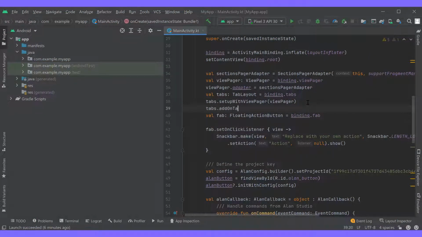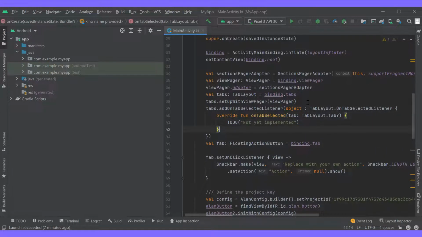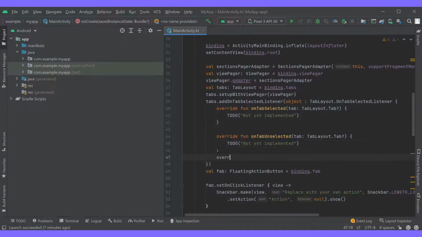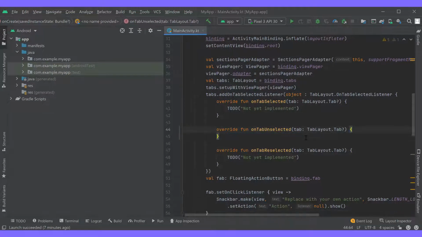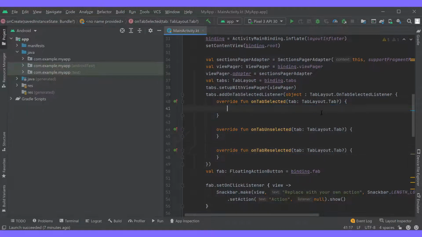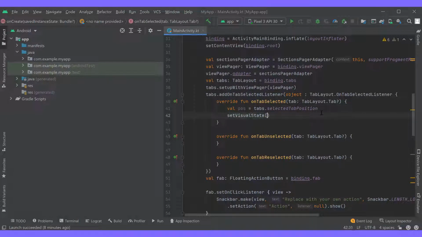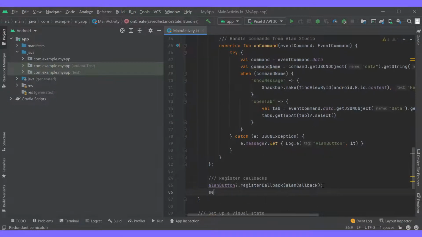In the onCreate callback for our app, we'll register the onTab-selected listener. This listener comes with a few methods that lets us determine when tabs are selected, unselected, or reselected. Whenever the user navigates to a new tab, with touch or through voice, we'll call our setVisualState function and pass the current tab position to it. A final tweak, we also need to call the setVisualState function when our app is initially loaded to make sure our voice assistant is 100% context aware.